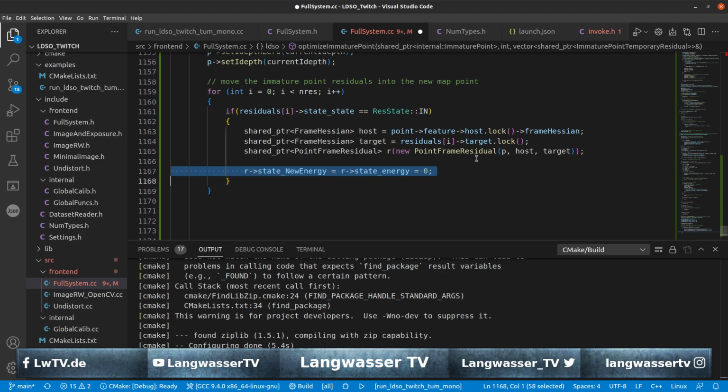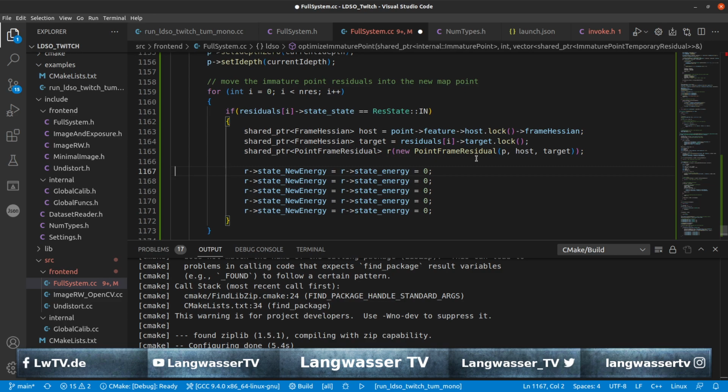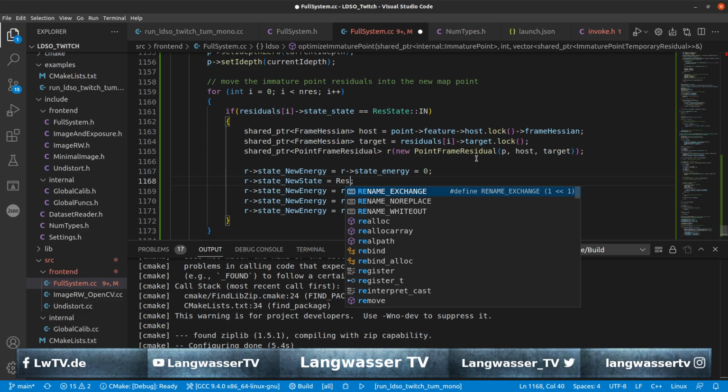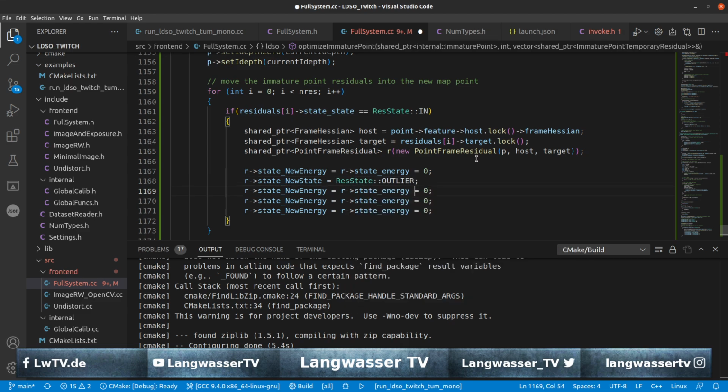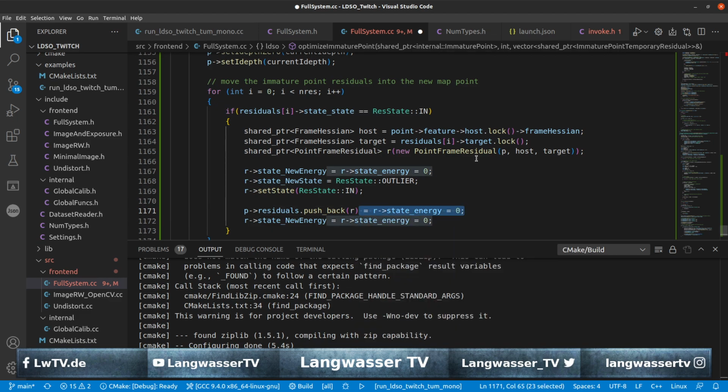Then we have r->state_NewState, which is equal to ResState OUTLIER. Then we have r->setState(ResState IN). And then we have P, I will put that in a new line, P->residuals.push_back, and we push back the r that we have created.